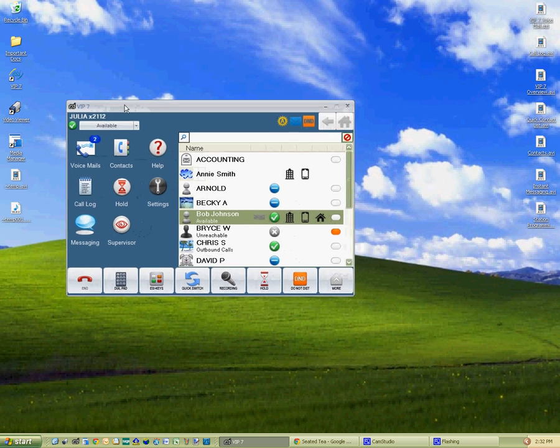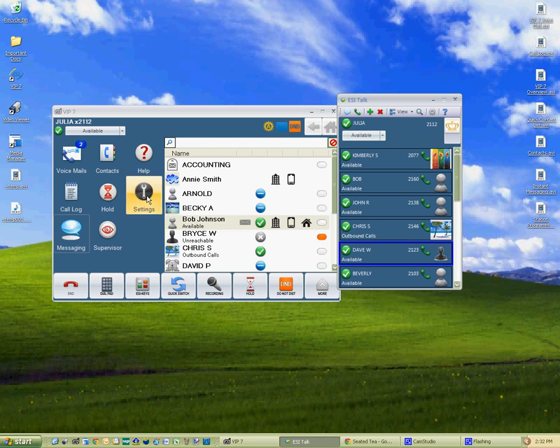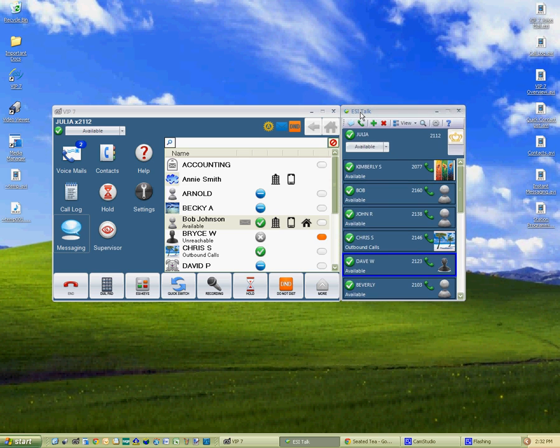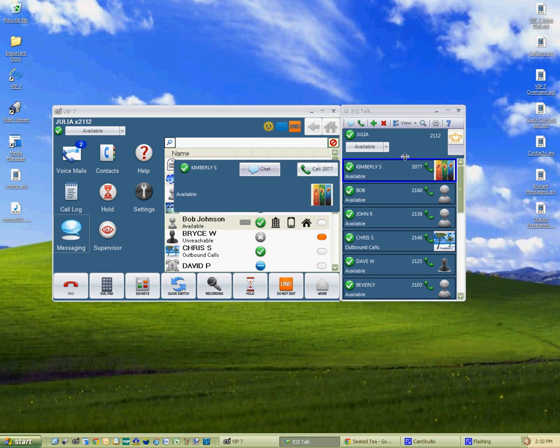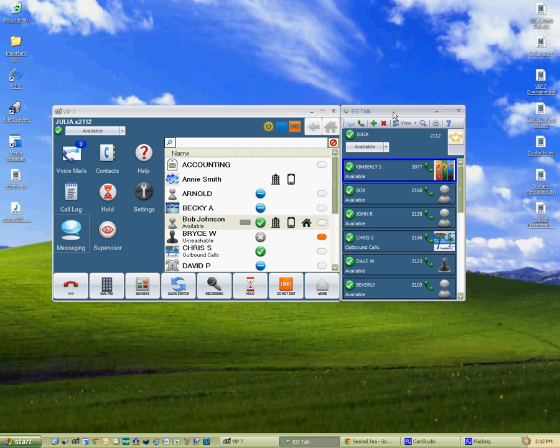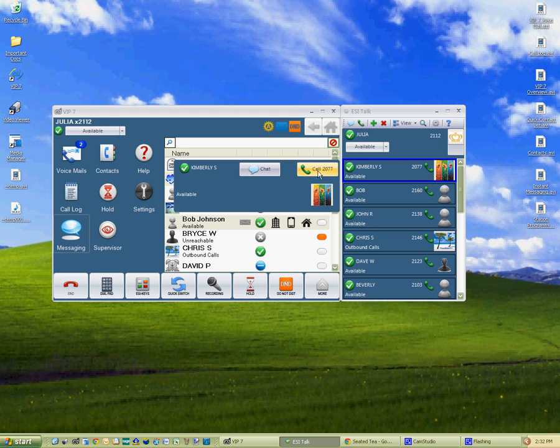Okay, one of the other places is in the text messaging. Let me scoot my window over a little bit. And again, we talk about this in the texting or instant messaging video. But even though this is primarily used to actually send an instant message to a fellow VIP user, you can actually use it to call out. So, like here, Kimberly, I can actually click on this and call her extension at 2077. And it works just like if I were calling off of my desktop phone.